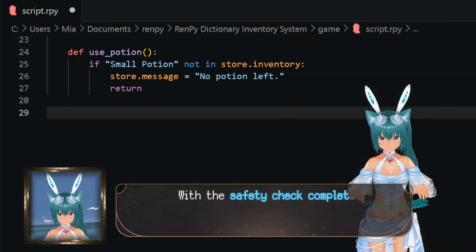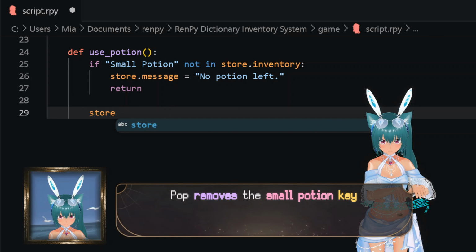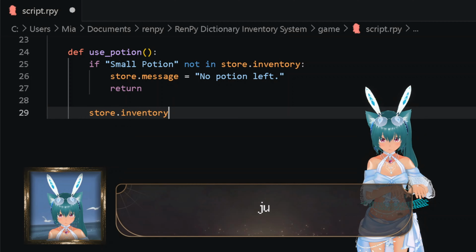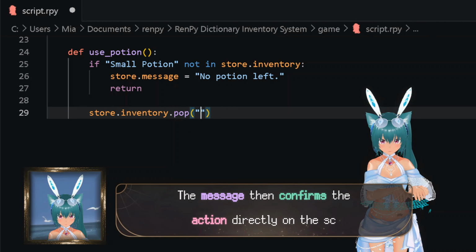With the safety check complete, the potion can now be used. Pop removes the small potion key and its quantity from the inventory, just like in Part 1. The message then confirms the action directly on the screen.